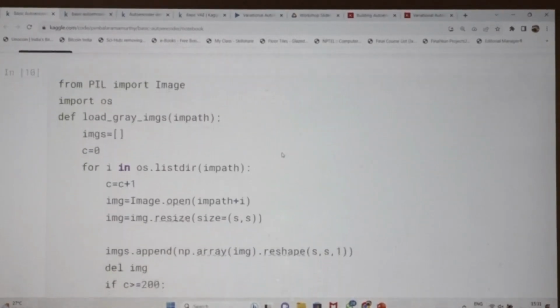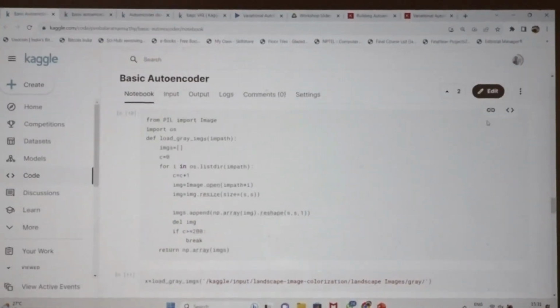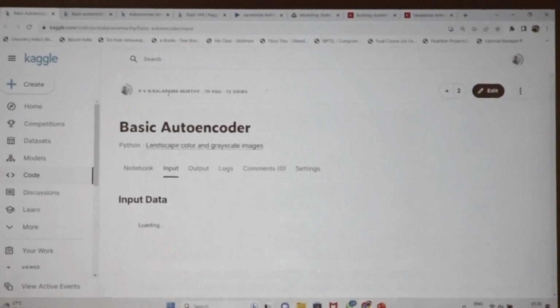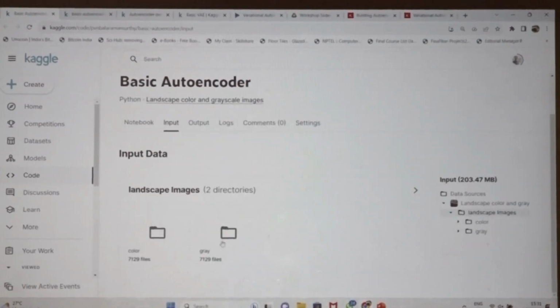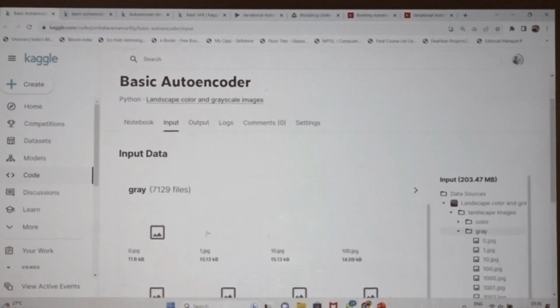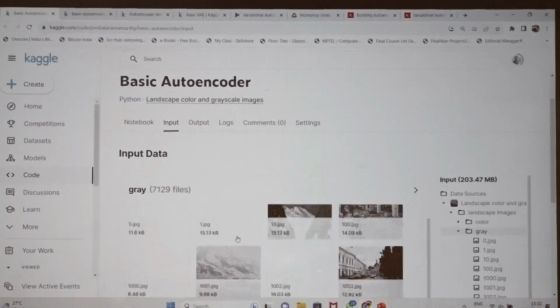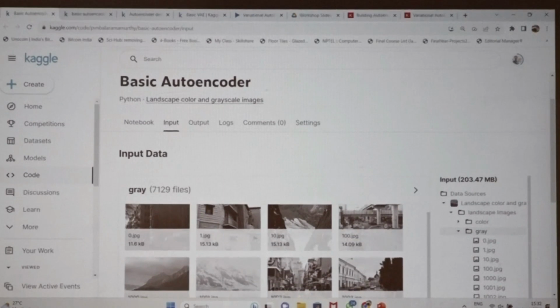Now I am loading the images. What are the images I am taking? I will show you the images also. See here, these are the images that I have taken.